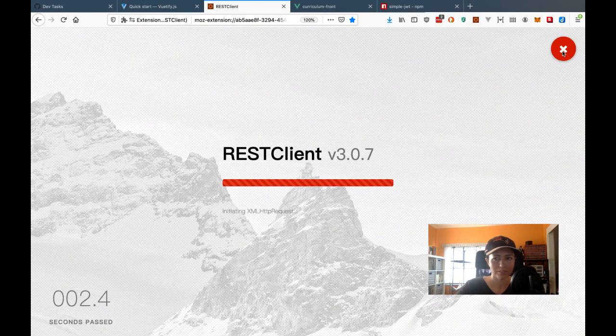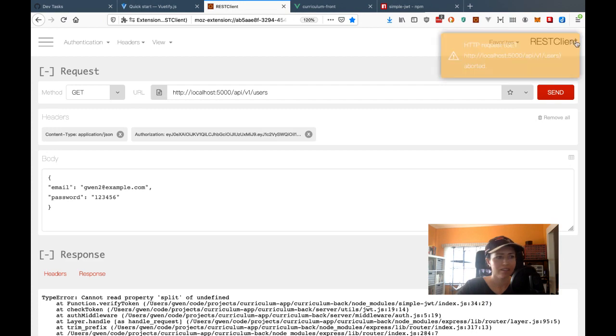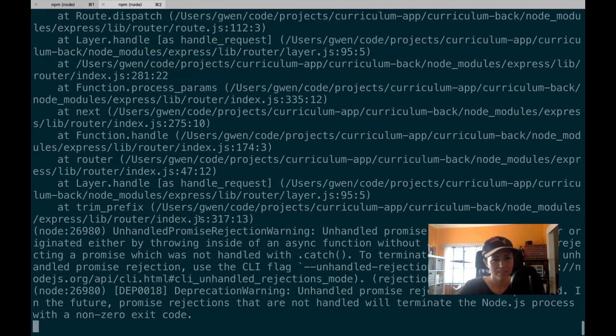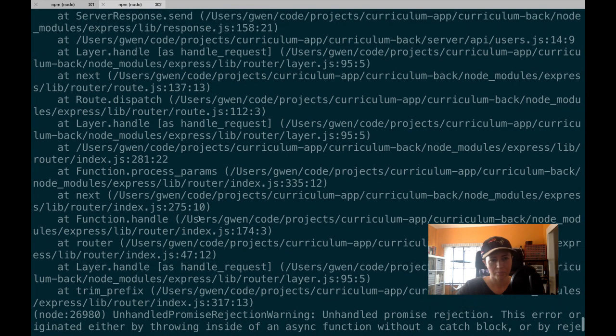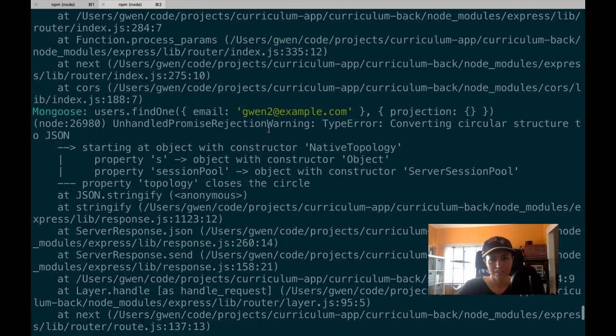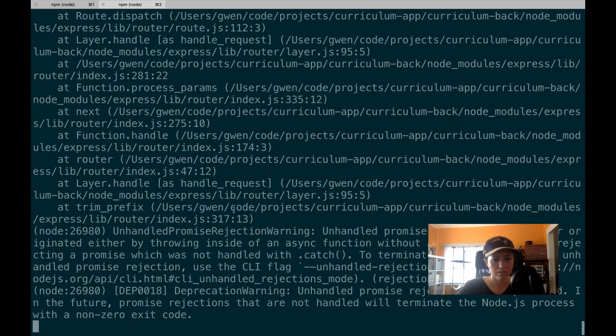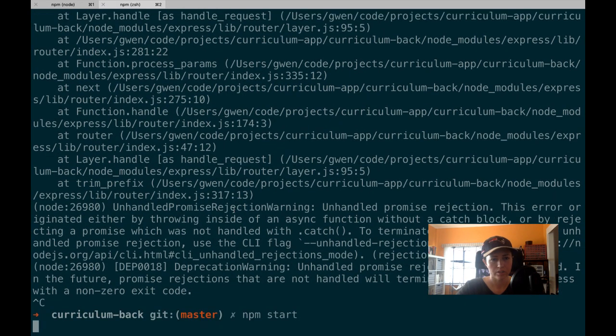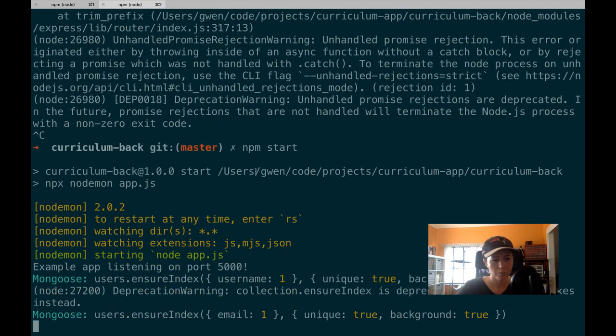Oh, nope, not working. Let's see, what happened this time? Converting circular structure, server session pool, users.find. Let me reset the server. I might be importing things into each other, and that might be causing circular problems.